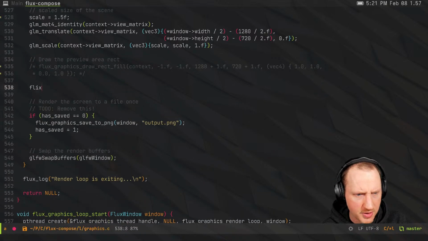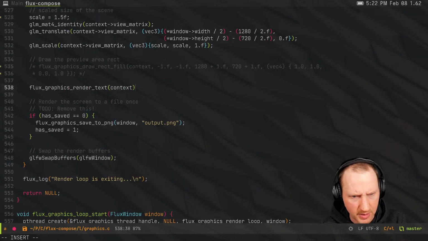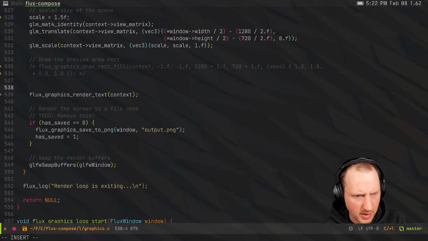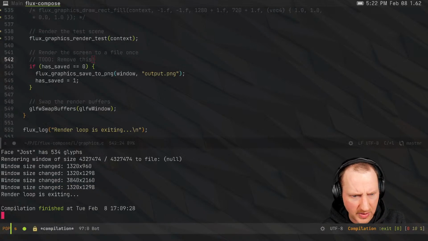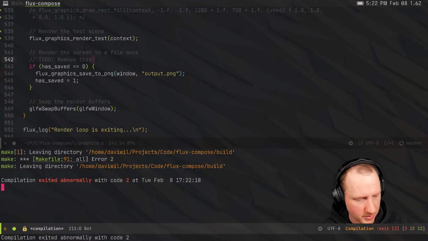Okay, so now I can call this Flux graphics render test. I'll pass in the context. And that's all it really needs for now. Let's see, render the test scene. That's supposed to be test, right? Yeah. So let's see if that works. I got a feeling it probably will crash first. Okay, there we go.